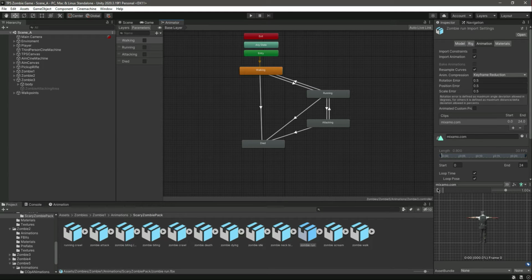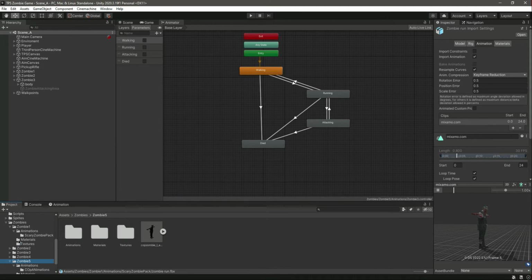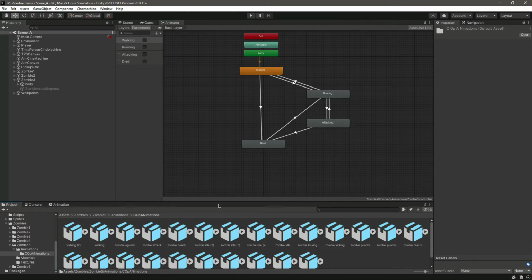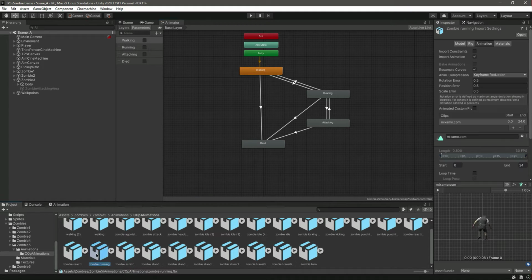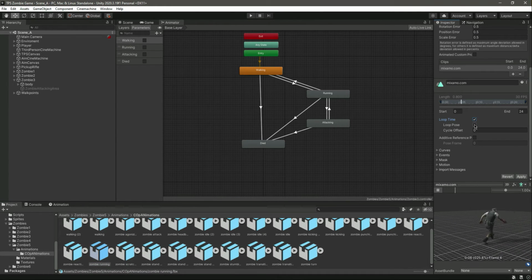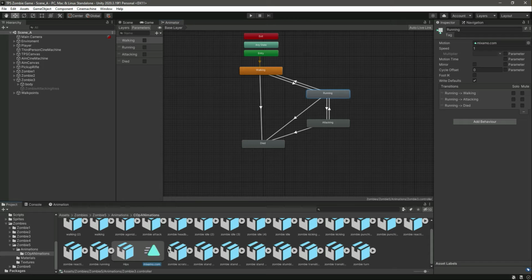As you can see, the running, this is for the zombie 1 and it doesn't work on this one. So now let me do that. Okay, in the zombie 5 animation, let's find the running animation. Here it is, running. Now as you can see, here is the running. Let's click on loop time, loop pause, click apply, and now let's add this in this running. So drag and drop that there. Okay, we have added the running.